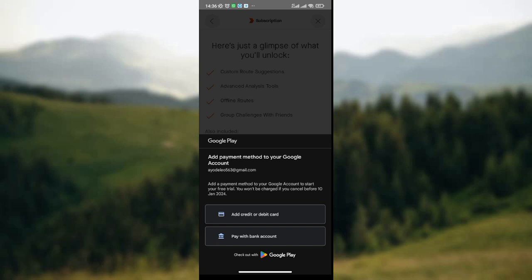It's that simple. Okay, so this is simply how to create route on your Strava app.